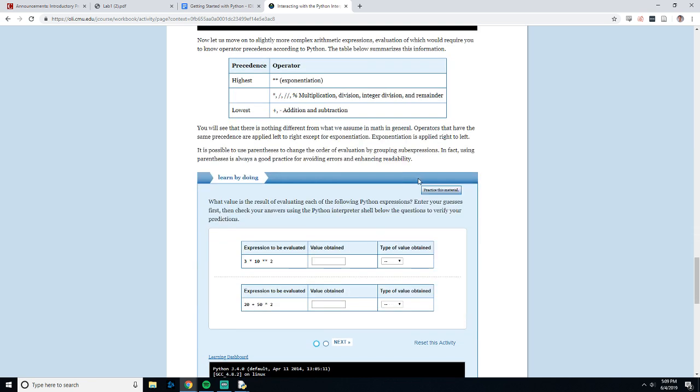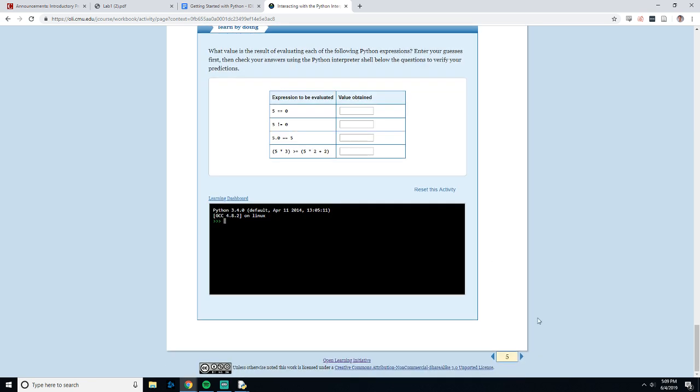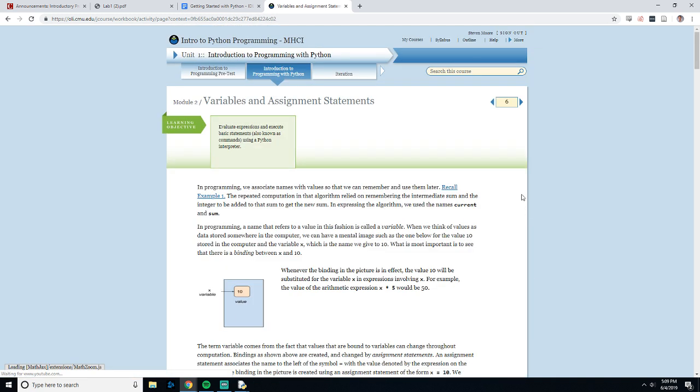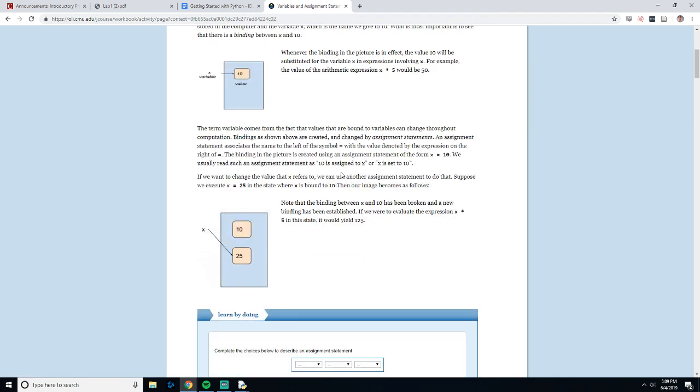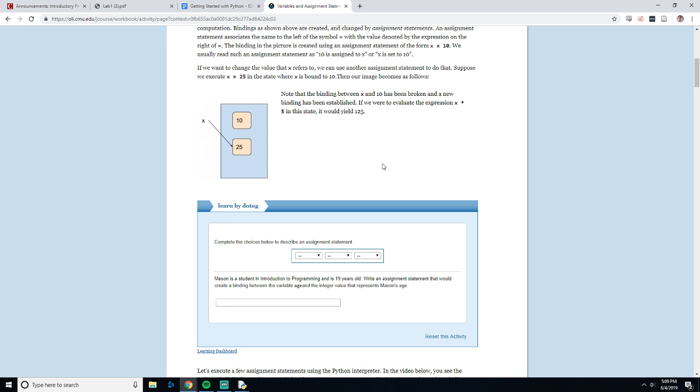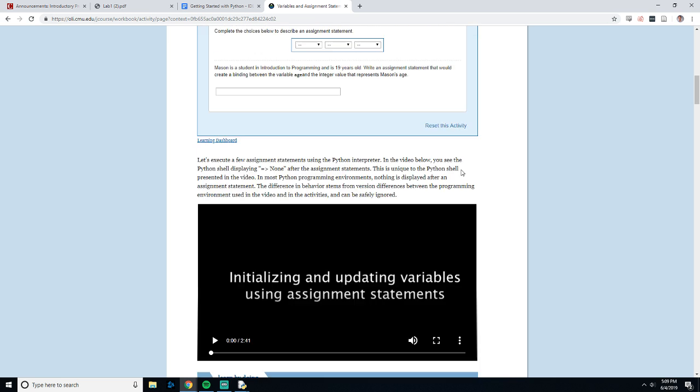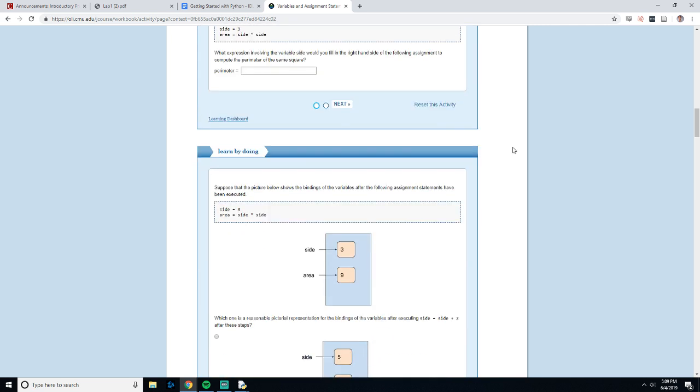So if you are working on any of the pages in OLI or doing any of the activities and you're like, oh, this doesn't make sense, or why would it be like this, feel free to post on Piazza or come to office hours and ask that question, because nothing's perfect.